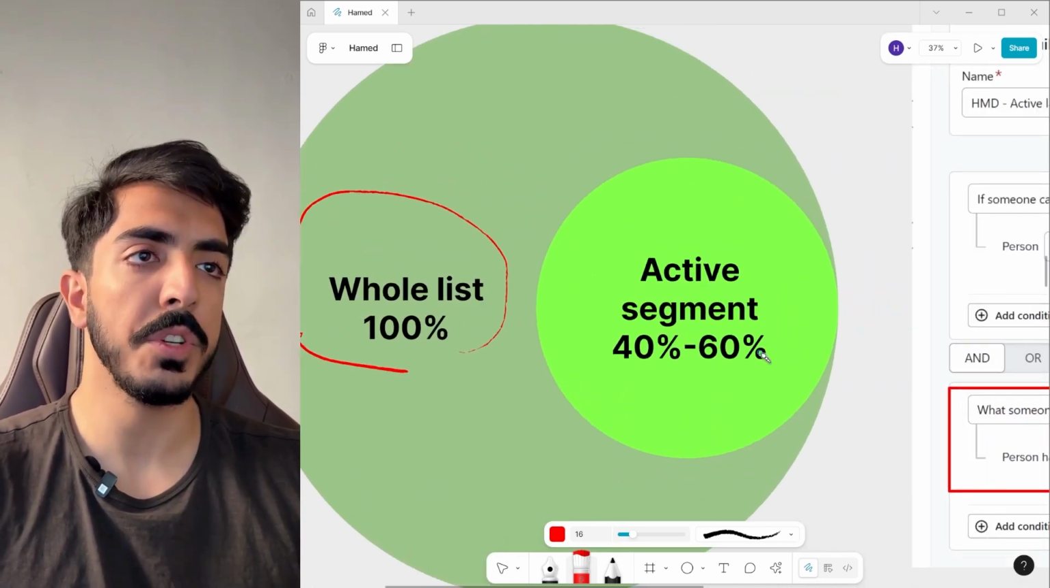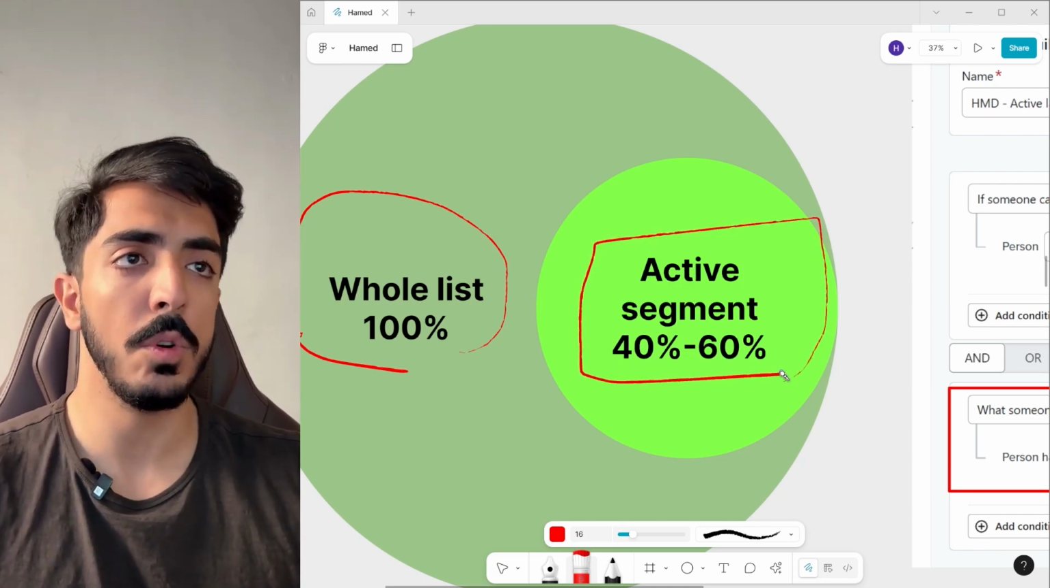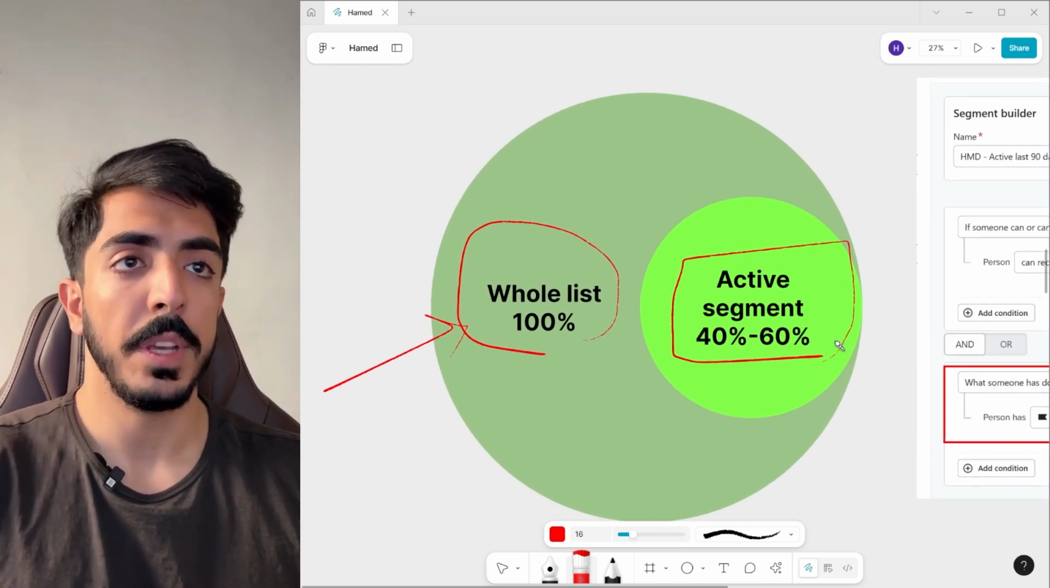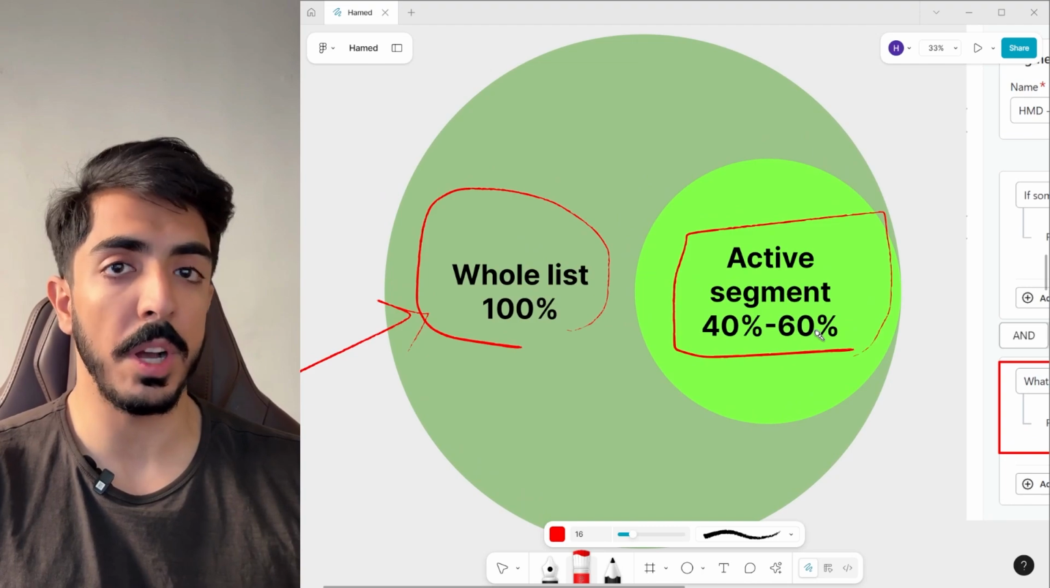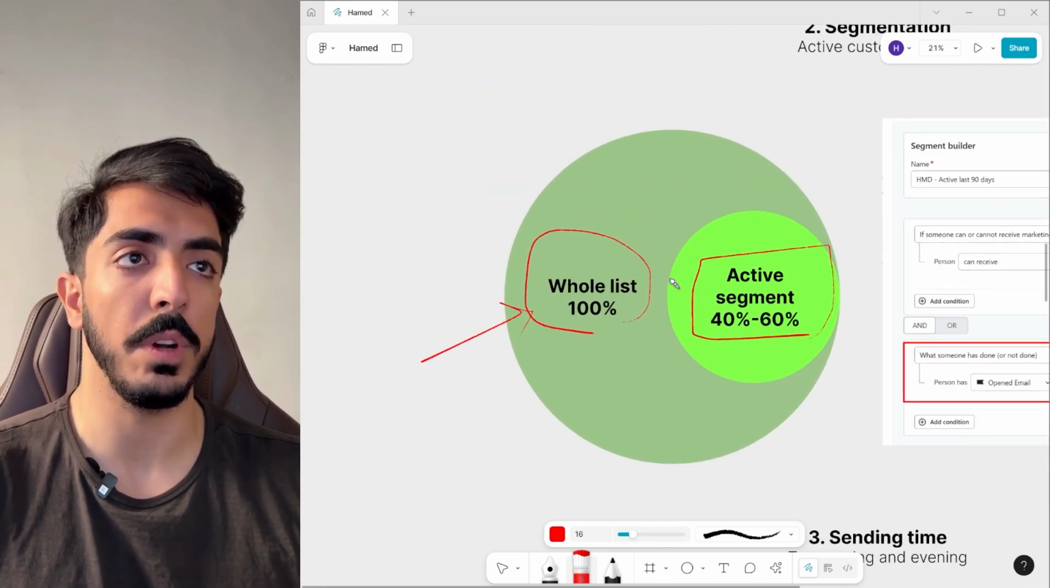On the other hand, if you're sending emails only to the active segment of your email list, for example, people who opened your emails in the last 30 days, or even people who opened your emails multiple times during a period of time, it's a very positive signal for the inbox provider that your emails are wanted, and it will give you a very high score.